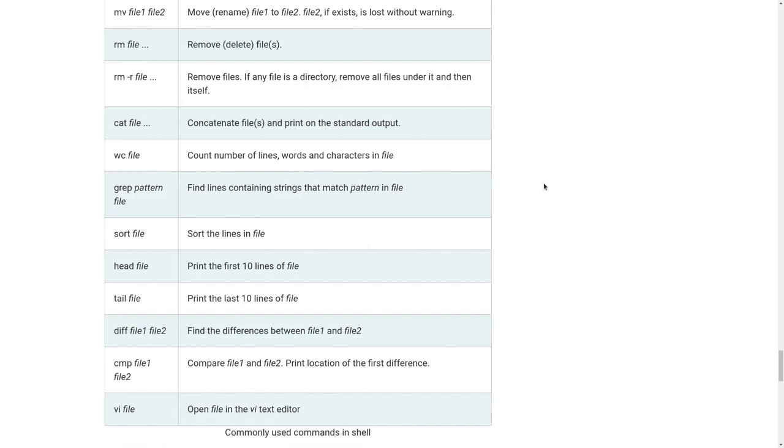cat file, concatenate file and print on the standard output. wc file, count number of lines, words and characters in file. grep pattern file, find lines containing strings that match pattern in file. sort file, sort the text lines in file. head file, print the first 10 lines of a file. tail file, print the last 10 lines of a file. diff file1 file2, find differences between file1 and file2. cmp file1 file2, compare file1 and file2. Print location of the first difference, both in diff and cmp. If there are no differences, no output is shown.